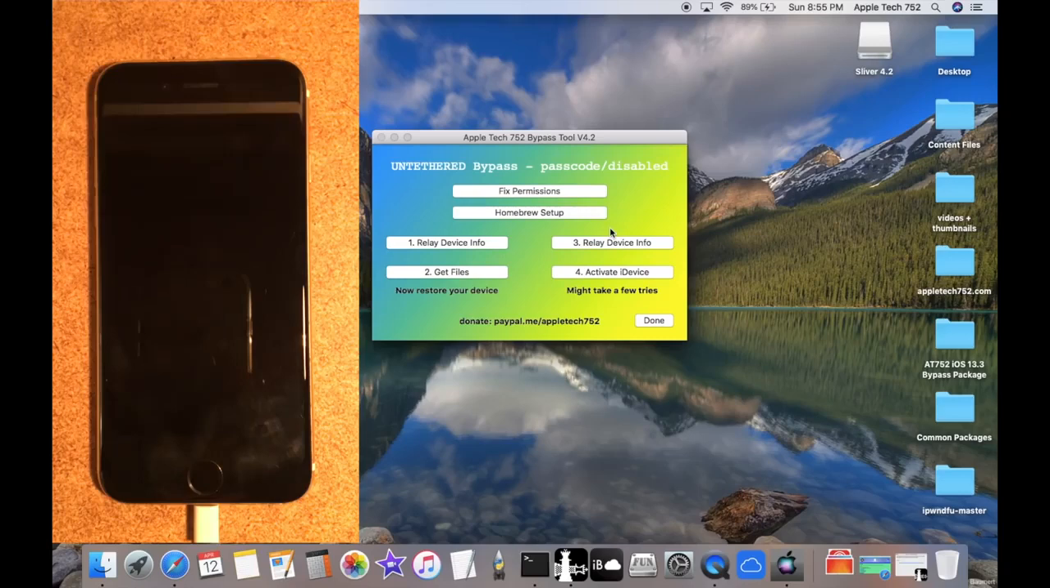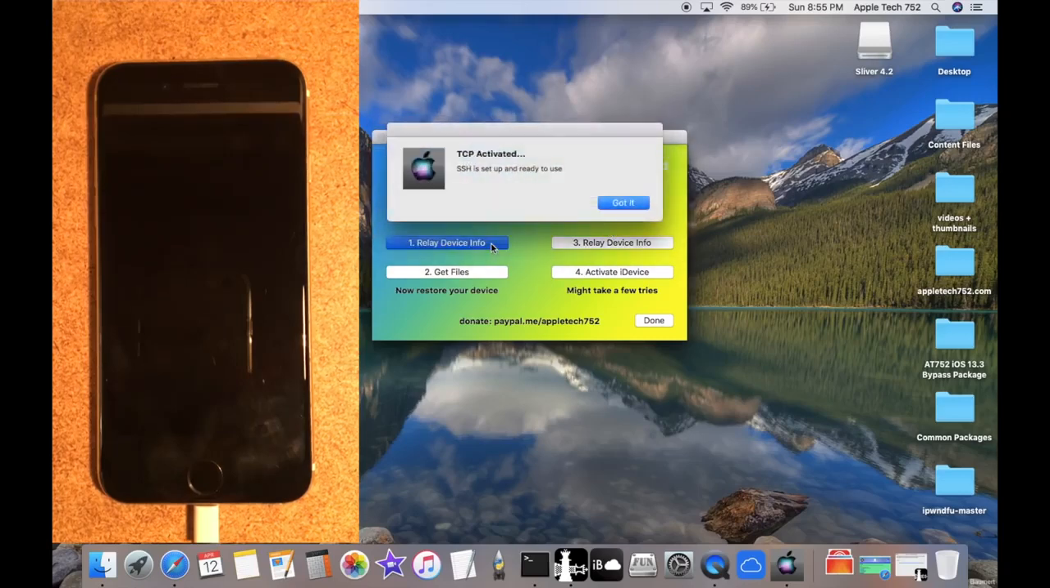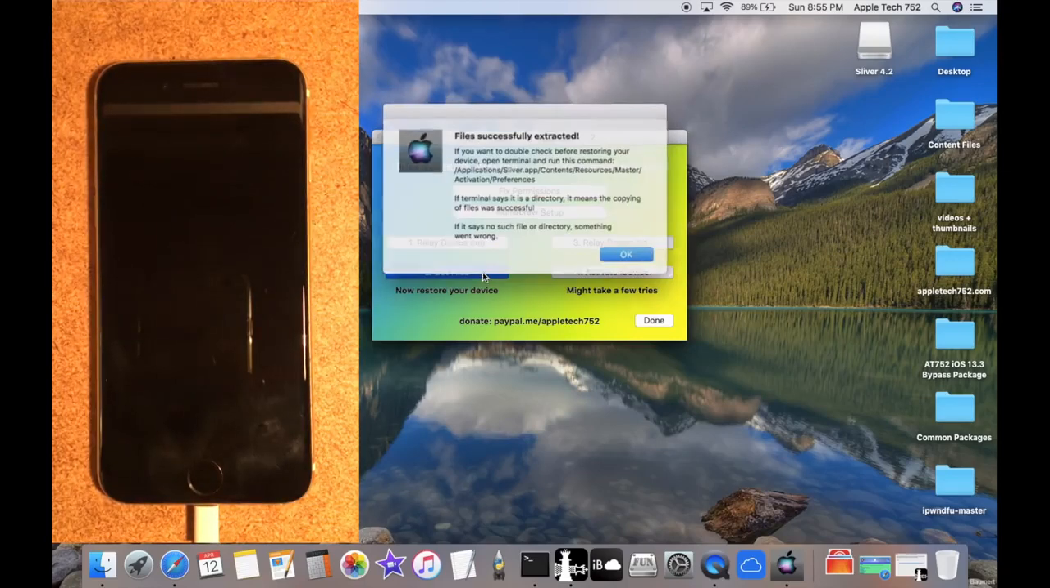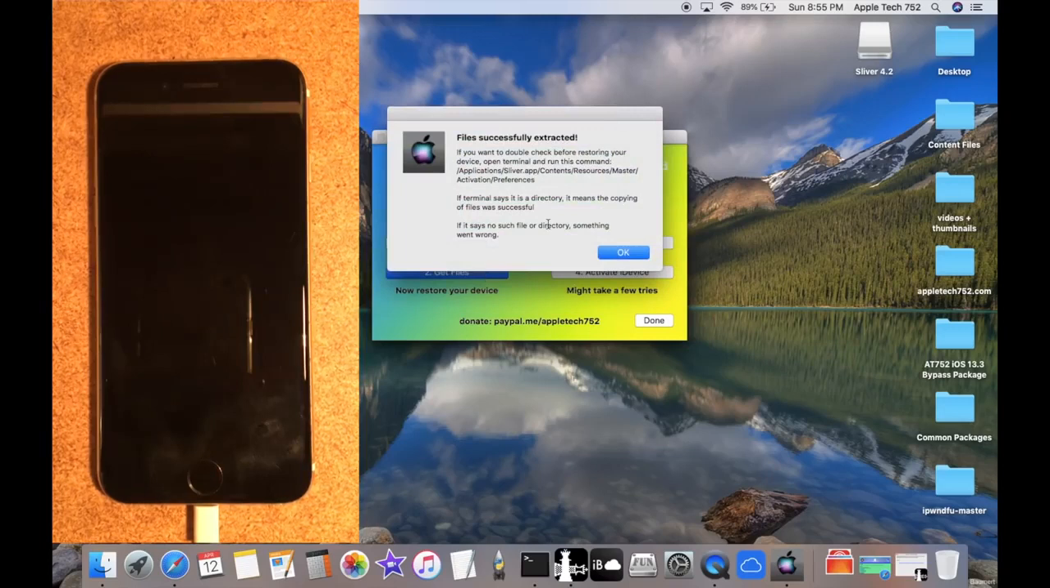So we ran checkrain, so let's just click relay device info. And just like that, we're all set. Now let's get the files. And just like this, we can run this command to make sure that we have the files. I highly recommend you do this before you restore.